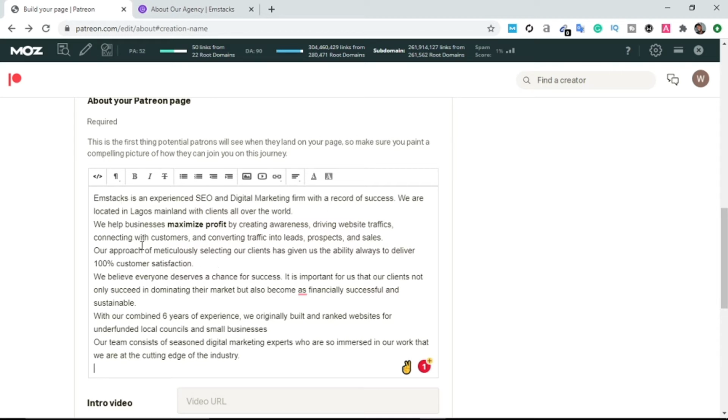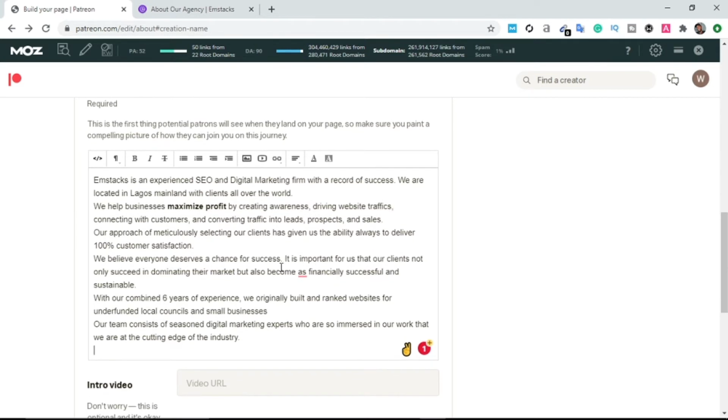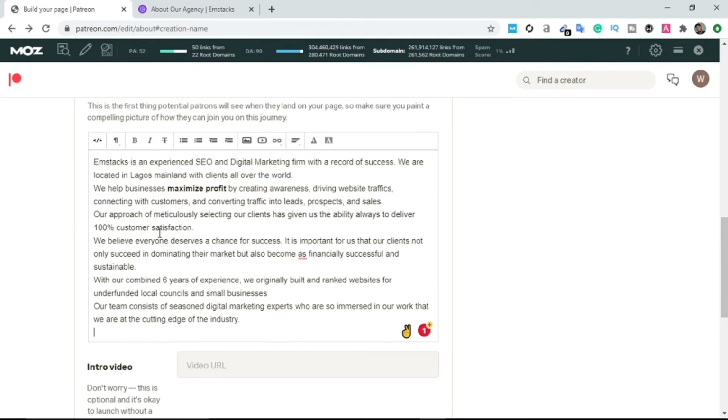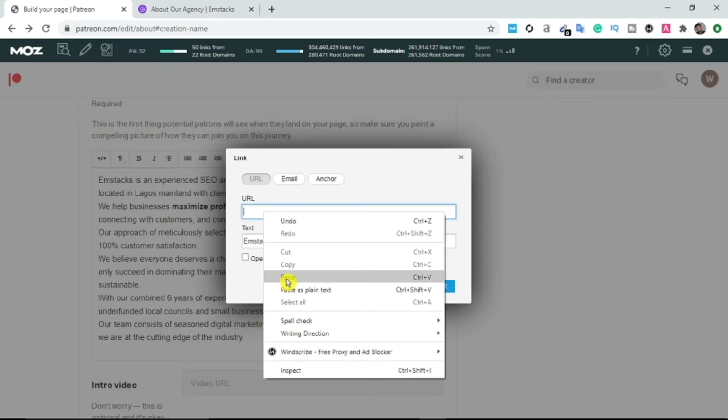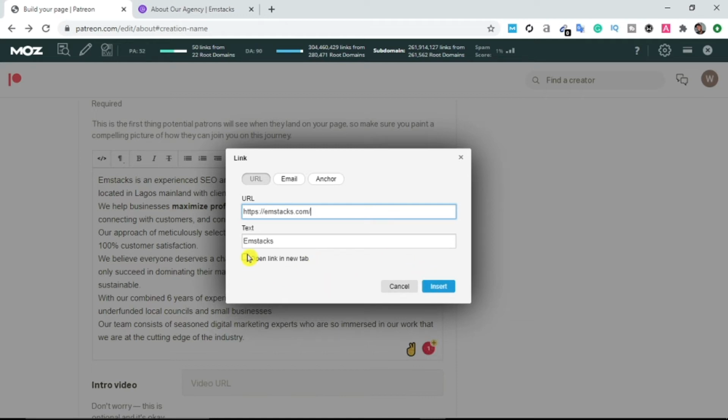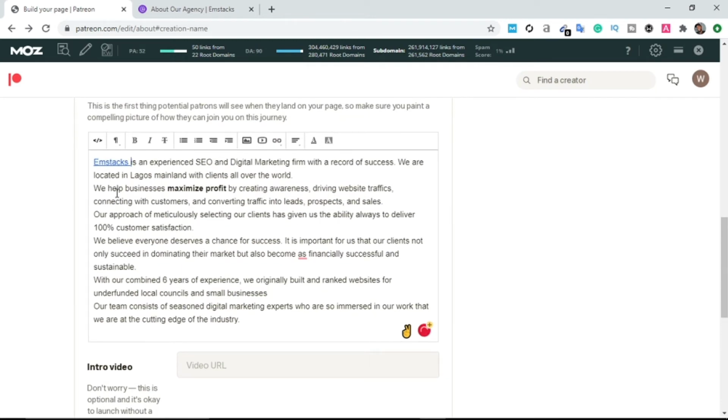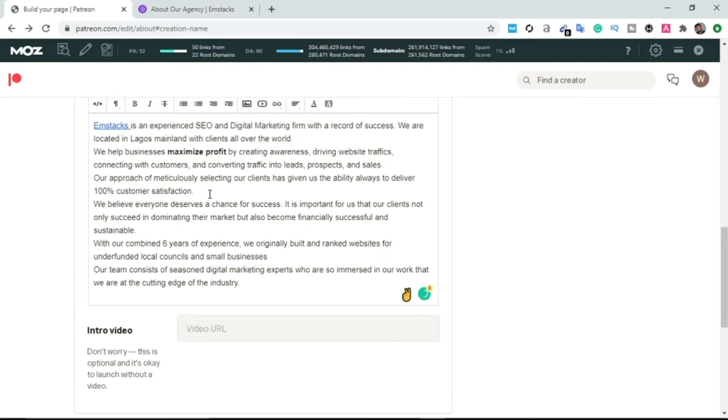So I'm going to look for where to insert my link. All right, I'm going to head over here, mstocks, and then hyperlink, and insert my website link here, and click open in a new tab and insert. We help businesses maximize profit by creating awareness, driving website traffic, and so on. So I'm done with this.